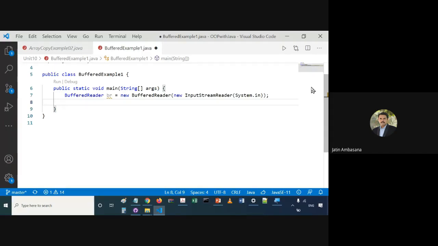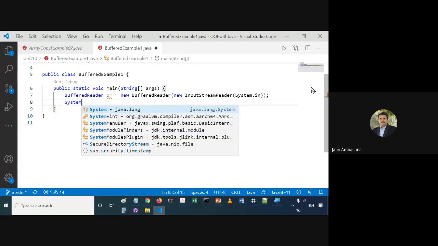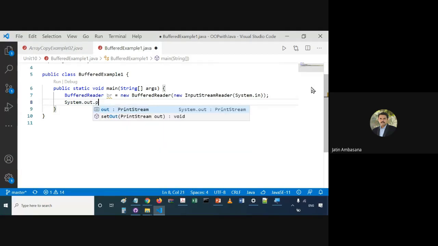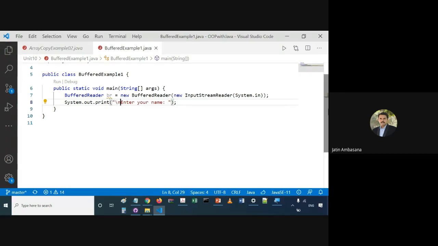Now we'll print some value, System.out.print, Enter your name. Instead of println, we will print only that, and here we can put a new line. Once we say enter your name, we need to read it into a string. So we say String name is equal to br, that is the BufferedReader, dot readLine. That's it. It directly reads the whole line.